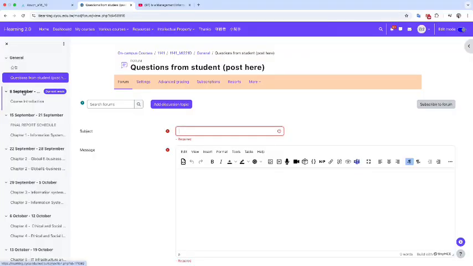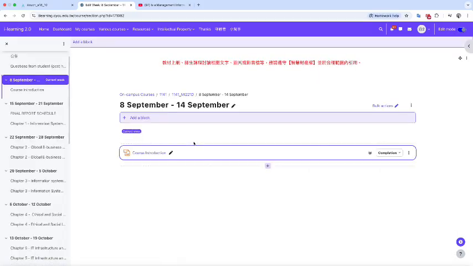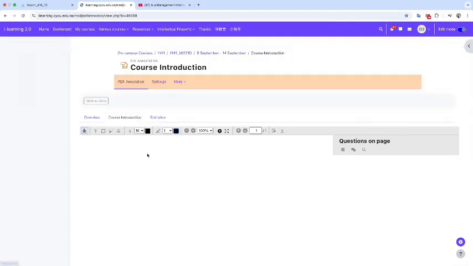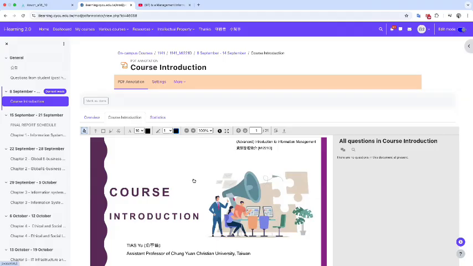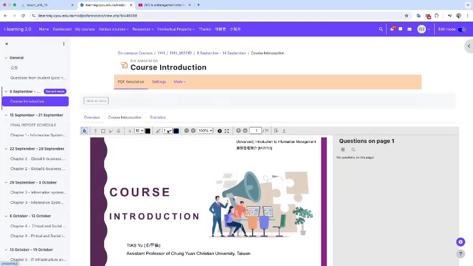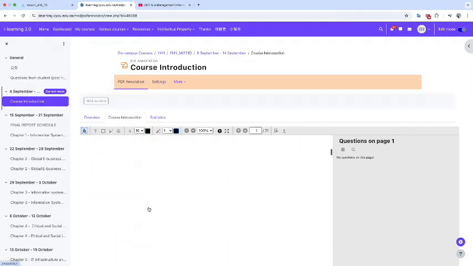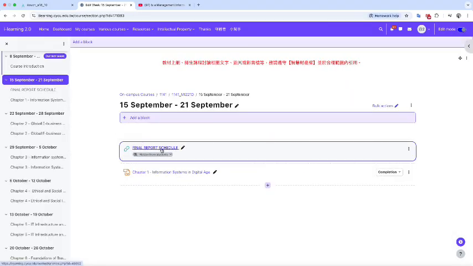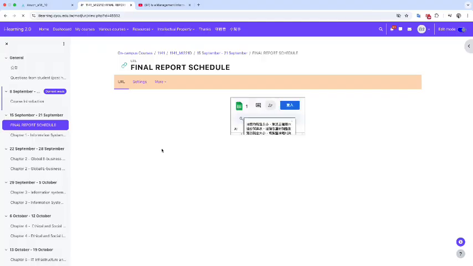And then starting from, okay, this is the first week. So we are here. If you want to see what we have learned and discussed today, you can just click on the PDF annotation and check, just in case you want to check the assessment criteria for your final report. And then for next week, I will open this schedule sheet for you.